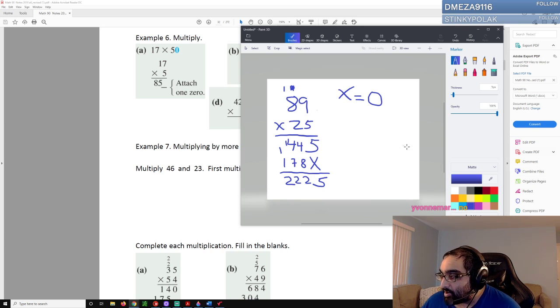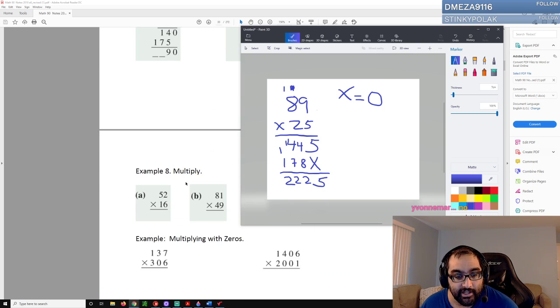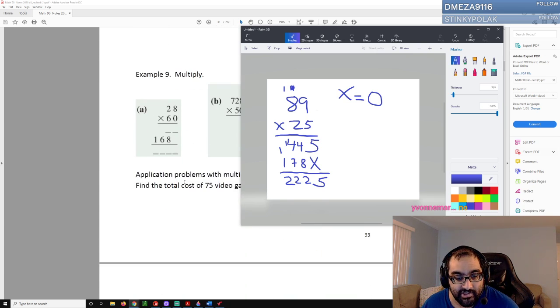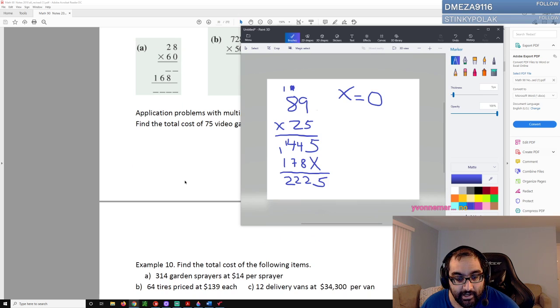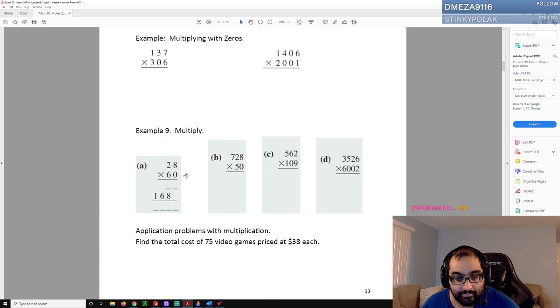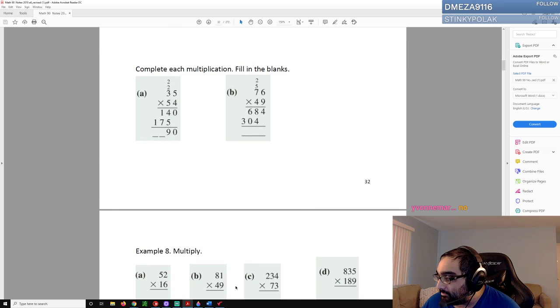I apologize, I know I kind of rushed that last part, but we're going to do some more examples here for next time, and we'll see exactly how we can get that done. So shouldn't be all that bad.